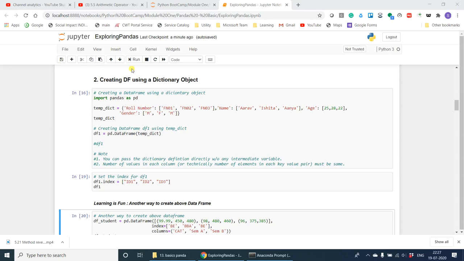In the previous section, we have imported the data and then we have created a data frame, and it was done automatically. Now in this section, we are going to see how we can create a data frame using a dictionary. Suppose we have a temporary dictionary with keys roll number, name, age, and gender. And then each key has three values. So roll number has F101, F102, F103, and likewise.